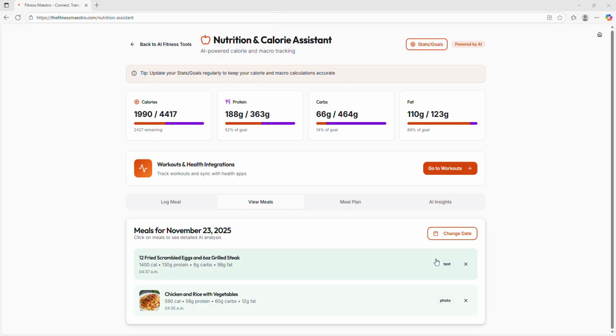And as you can see, it's automatically applying the meals you log to your daily caloric limits and macro portion limits as well. So it helps you monitor and track all of that in real time. Just gonna take this out.